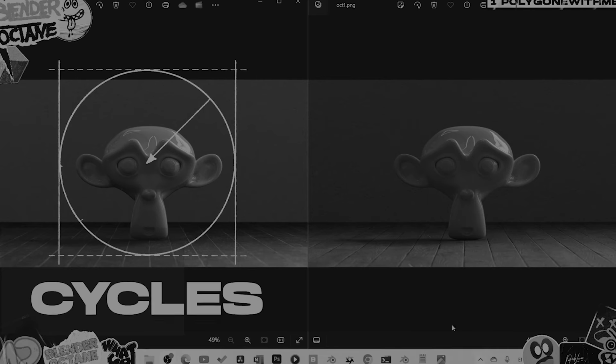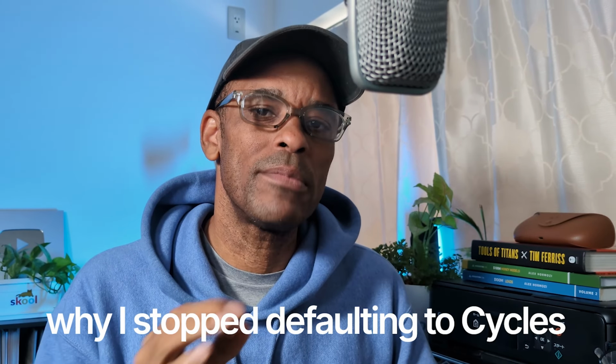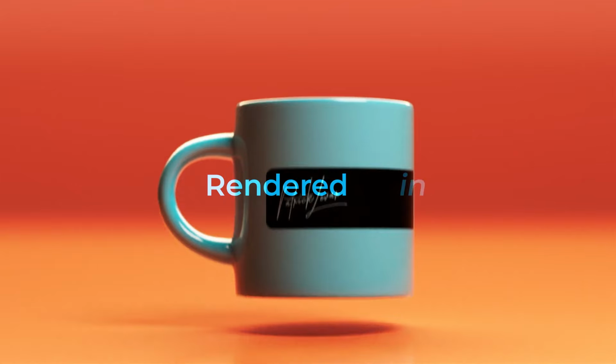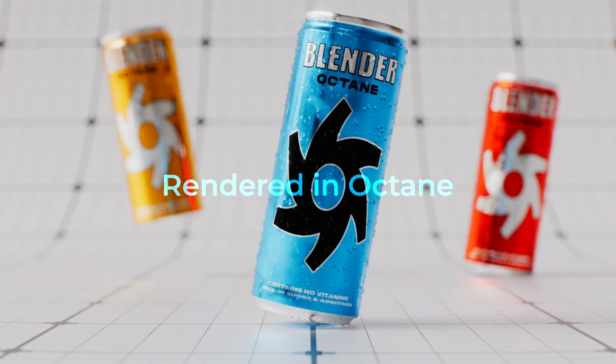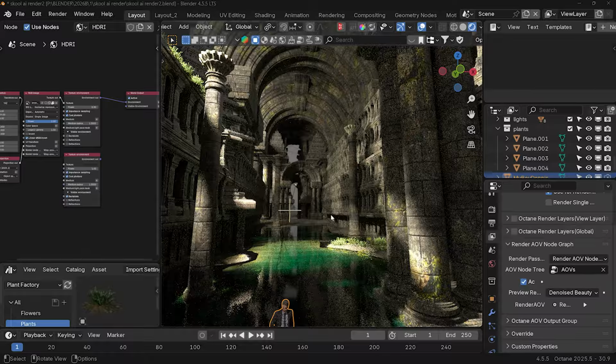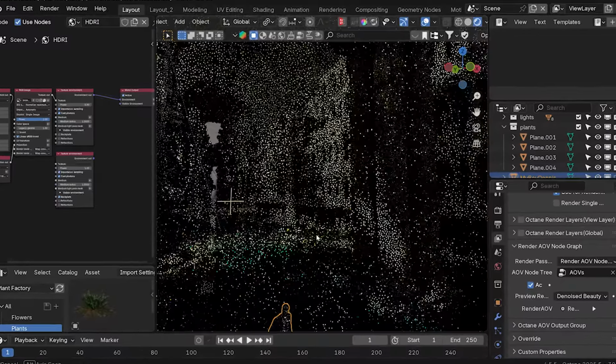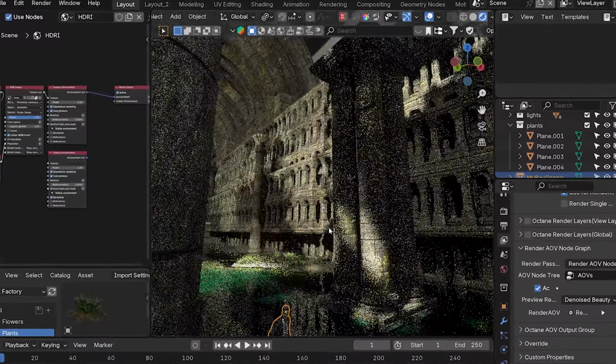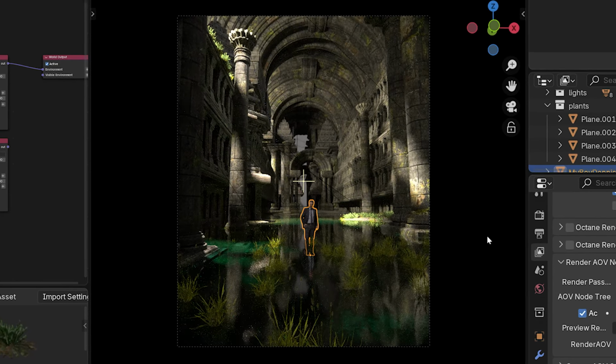This video isn't about which render engine is better. It's about why I personally stopped defaulting to Cycles, and why you might want to at least know that other options exist. And it all comes down to one thing: lighting. This switch had nothing to do with speed. In a lot of cases, Cycles was actually faster, and I was okay with that. What mattered more to me was how the lighting looked in the final image.